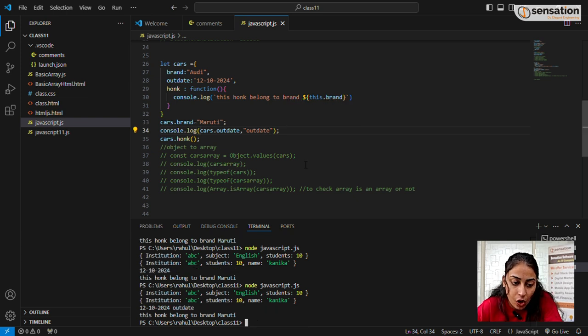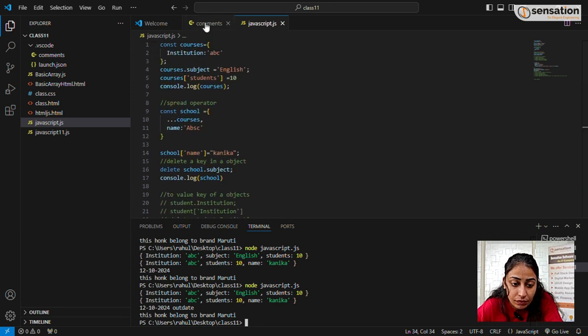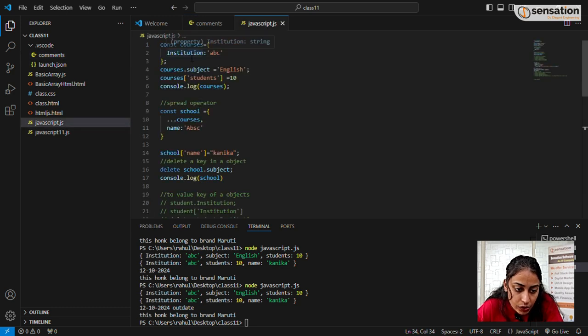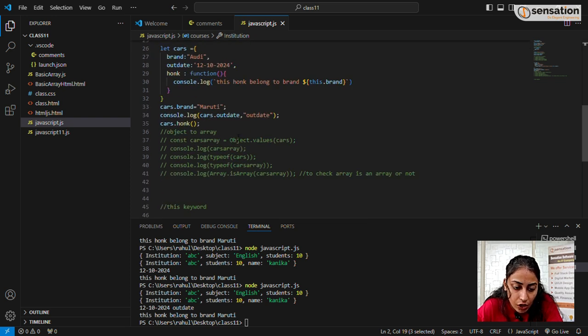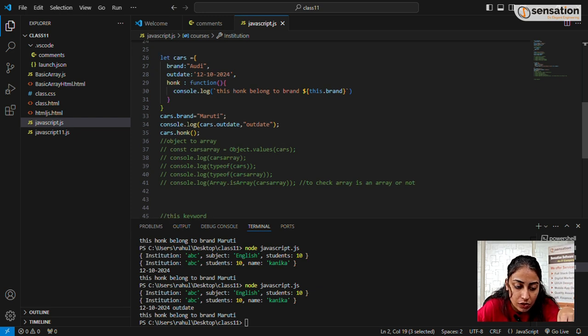So these are the objects in JavaScript. I've let you know what an object is. An object is just a collection of properties where each property links a key to a value. In this, the key is institution and its value is ABC. Things that are in key and value pairs are known as objects in JavaScript. To convert an object to an array, we usually use Object.values with the name of the object in brackets, and it turns into an array. To get the value of an object, we have two ways: the dot operator, and we can also use brackets.